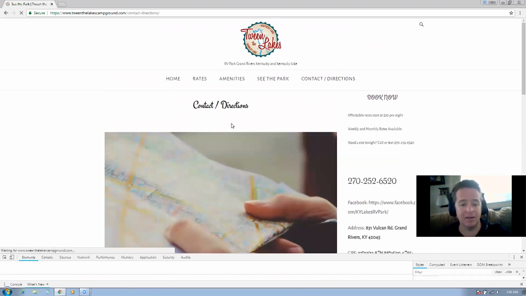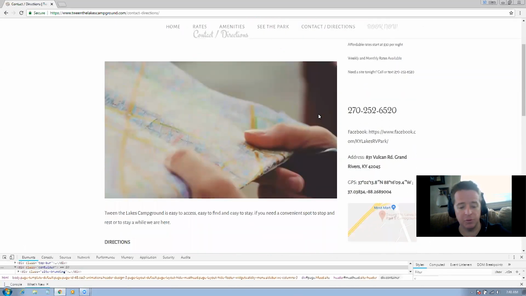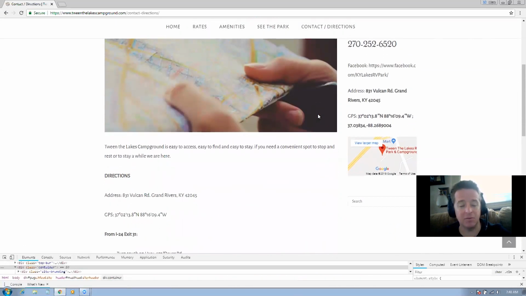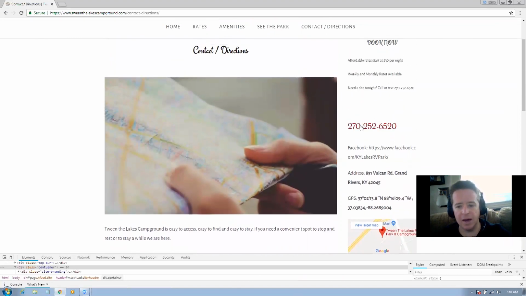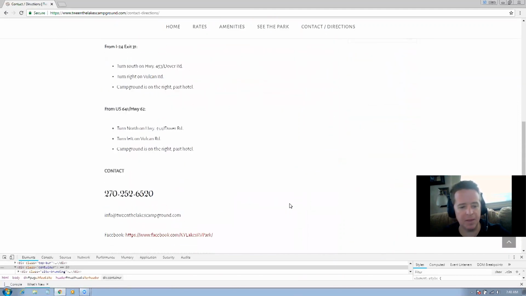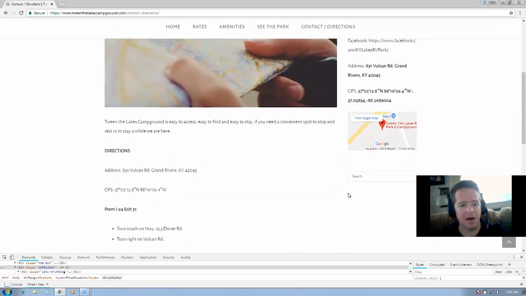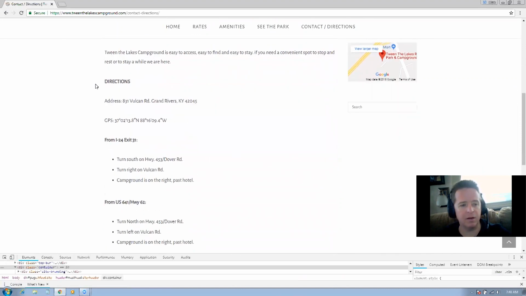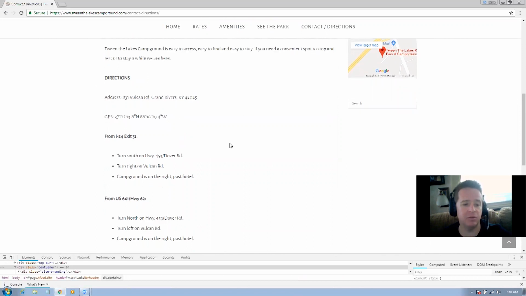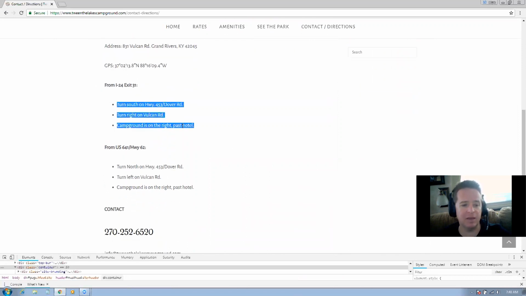Last but not least is the contact and directions page. This is vital for people who are going to come stay at your park. In this case, we've got the contact information on the right-hand side of every page with the rates, with the address, and we repeat that again down here with a map. We put very clear directions. Again, this is going to the audience. We know that a lot of these guests will be driving down the interstate looking for a spot for tonight, and we want to give them a clear path to get to us. So we give them very specific directions and even note where they're at.